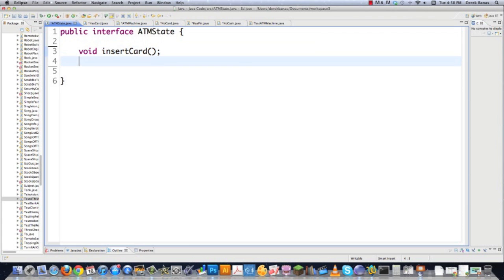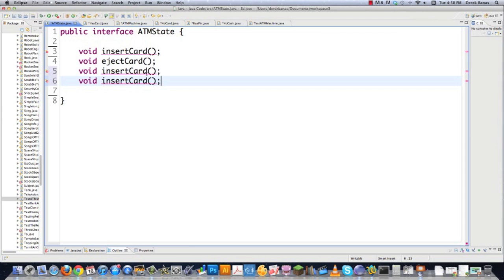So they're going to be able to insert a card, they're going to be able to eject a card, they're also going to be able to insert a PIN, and then we're just going to go in here and go int PIN entered, and then they're also going to be able to request cash. And this is also, just to be simple here, I'm just going to have this be an int because I've never seen an ATM shoot out pennies. And there you go, there is your interface. That's all you're going to have to do with this guy.